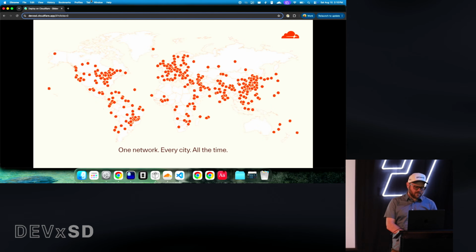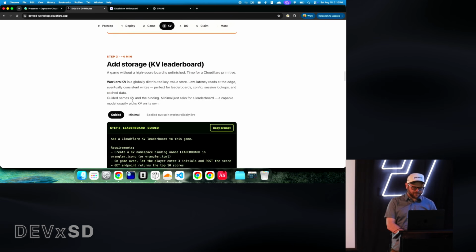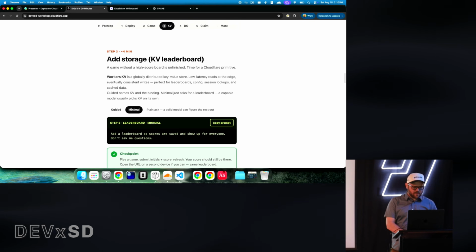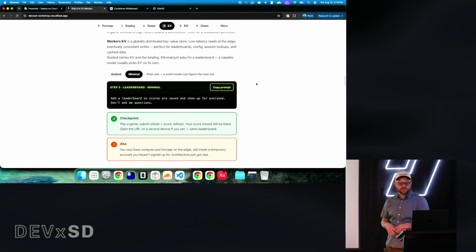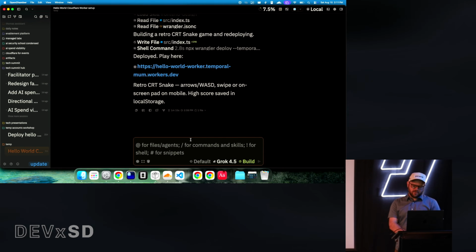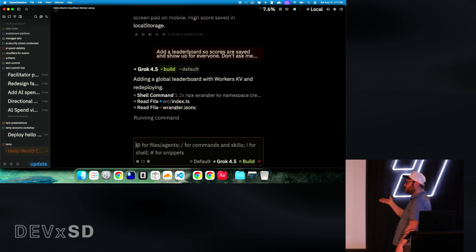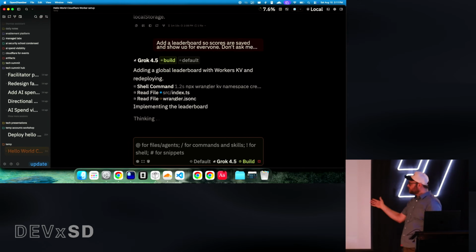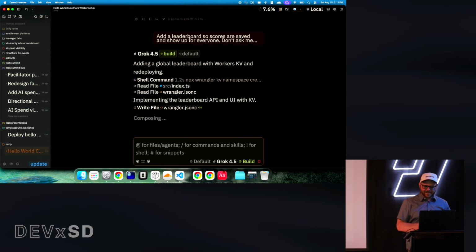I want to get to that task inside of here. So copy the prompt: add a leaderboard so scores are saved and show up for everyone. Don't ask me questions. At this point I'm not even going to tell it to use KV or pick a particular service. I'm just hoping that it used it. Okay, adding global leaderboard with Workers, KV, and redeploying. So the first thing it tells me is that it is actually doing what I wanted, which is pretty nice.